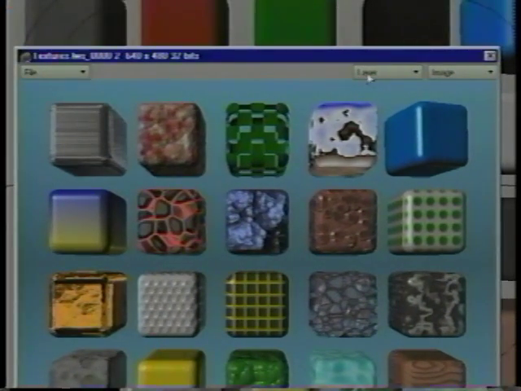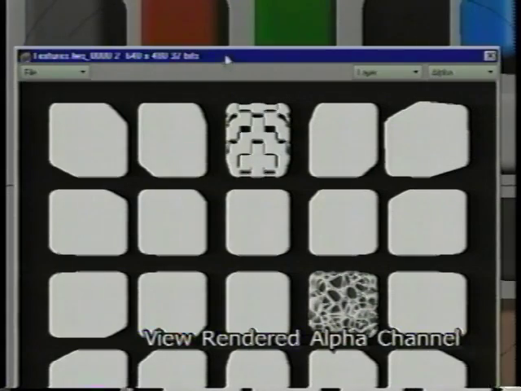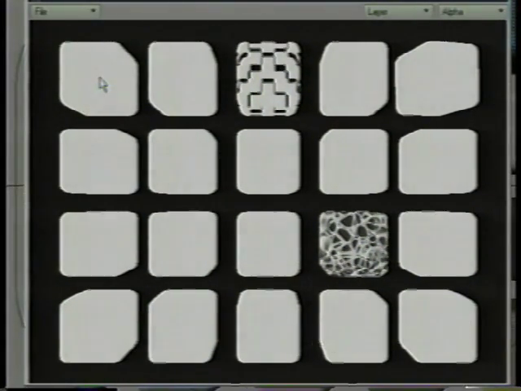But if I look at the top view here, it shows that I'm looking at the image. I can also tell it to look at the alpha channel. And now you can see a nice alpha channel version where the white pixels are areas that are opaque. The black pixels are areas that are transparent, or where there's no geometry. You can see here on an object that was semi-transparent in certain areas, you've got some gray areas as well.